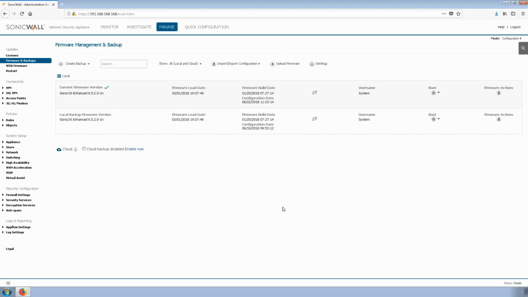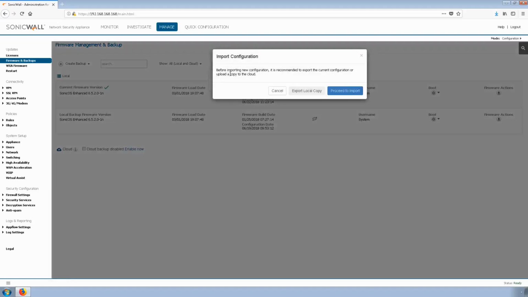Next, let's import a settings file. Simply click on Import/Export Configuration and select Import Configuration. For our consideration, the device will prompt us to save a settings file before we import a config file, just in case we need to revert later. Since we've just exported a settings file, we'll click Proceed to Import.